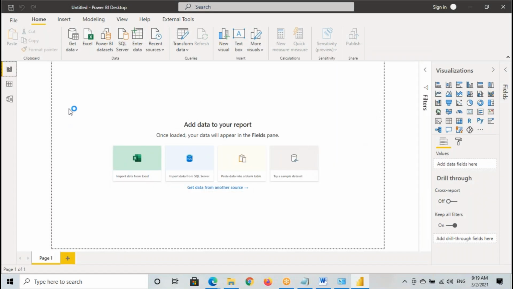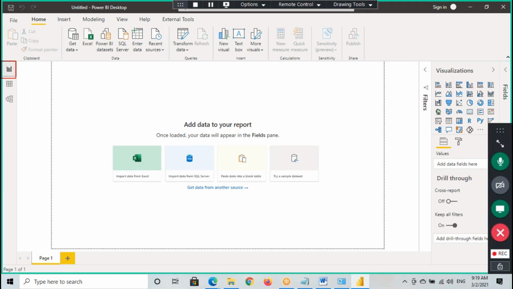Once you close this, by default, Power BI Desktop contains 3 views, guys. One is report view, the second is data view, the third is model view. When I hover there, you see the names: report view, data view, and model view. By default, when you open it, you'll land in the report view. This view is nothing but the report view. Okay, guys, we successfully opened the Power BI Desktop software.